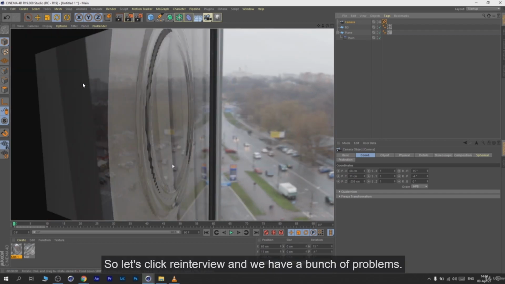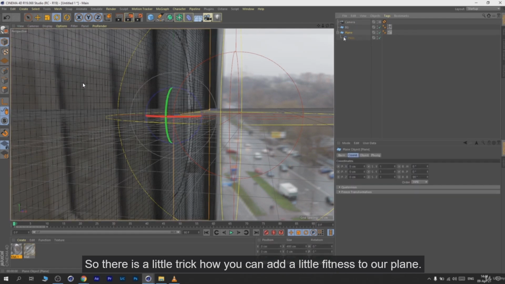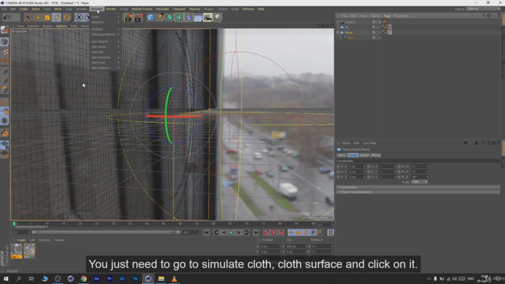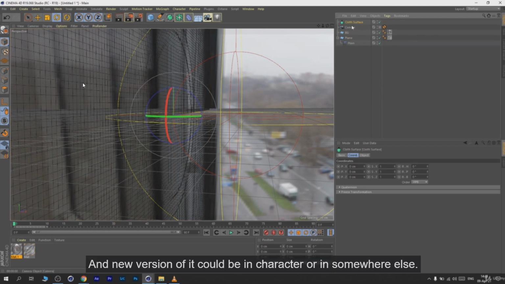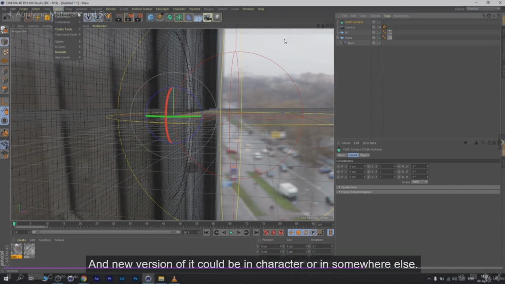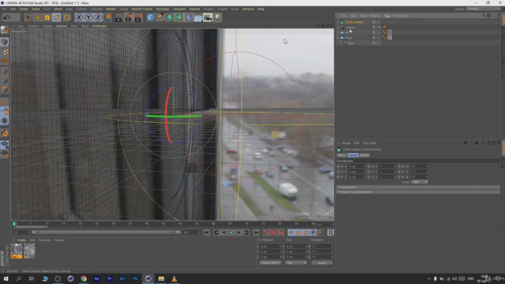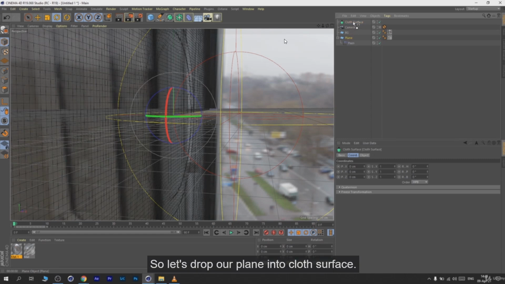And we have a bunch of problems. The first problem is that our plane doesn't have any thickness to it. So there is a little trick for how you can add a little thickness to our plane. You just need to go to simulate, cloth surface, and click on it. In a new version of Cinema 4D, it could be in character or somewhere else. Just click on these menus and find this cloth surface. So let's drop our plane into cloth surface.